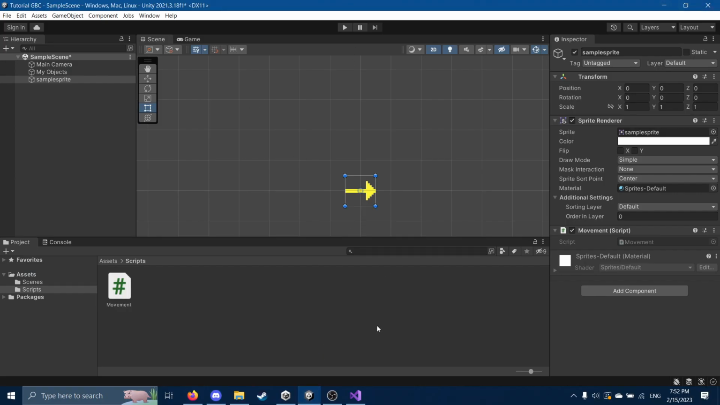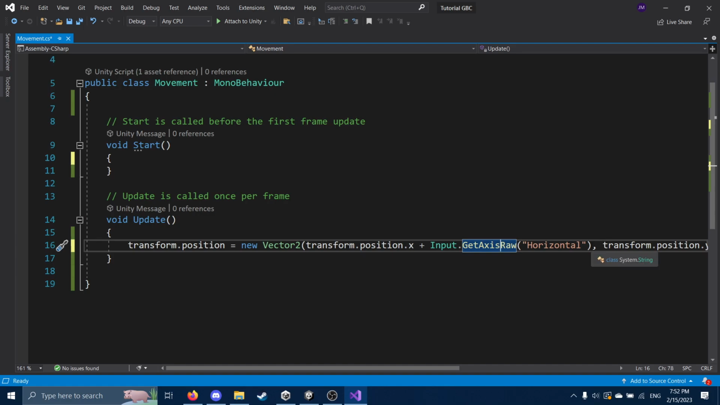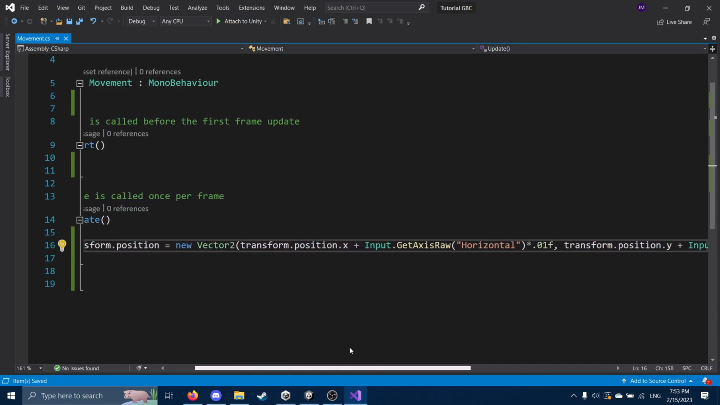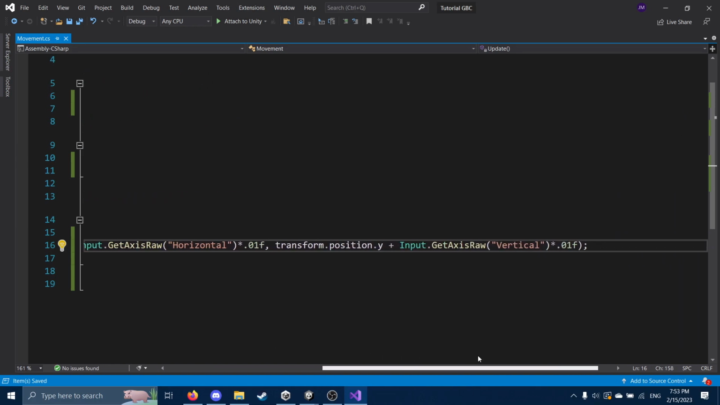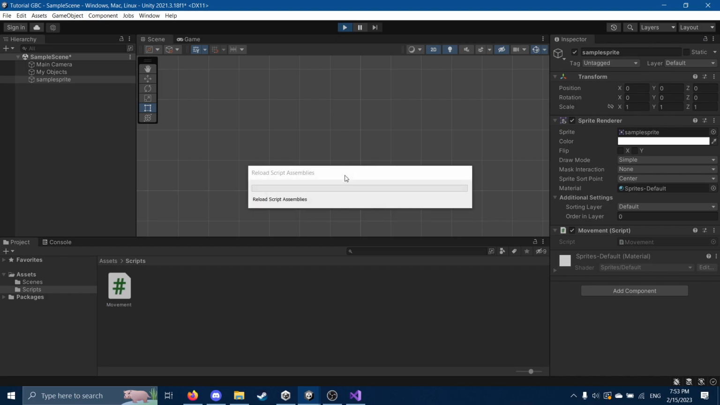So, back to this. Because this is happening every frame, and a whole unit is going to move every frame, I'm just going to multiply this by a really small number, like 0.01f, times 0.01f. By the way, any questions about this real quick? This whole long line. All right. And then I'll let this reload.